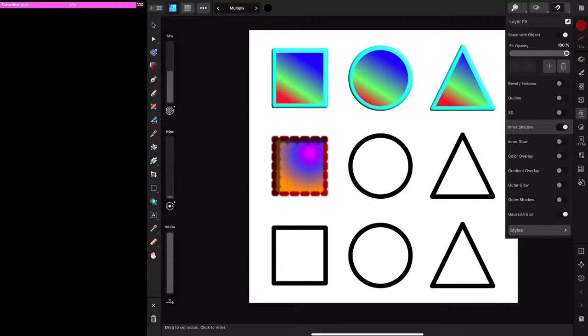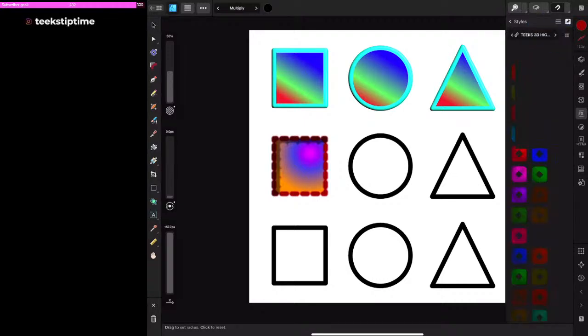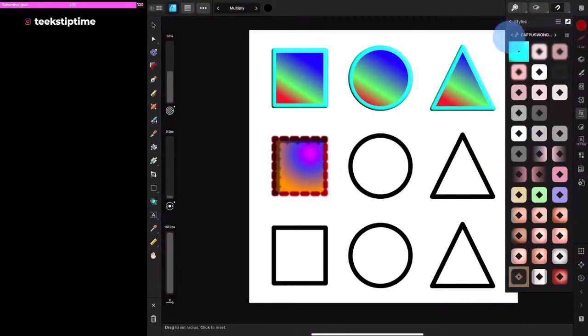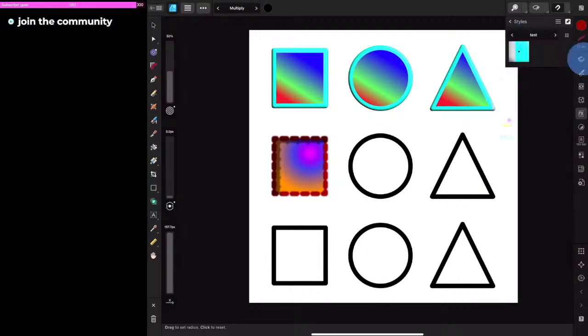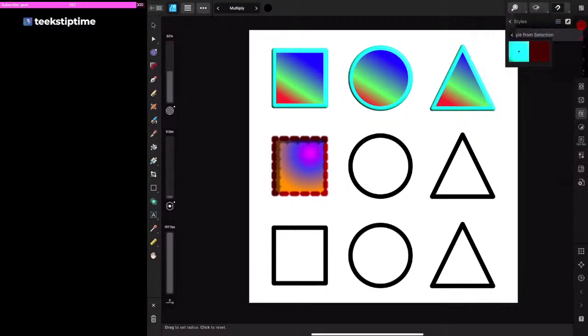And we're gonna go to the styles. And it's gone seamless again. Not sure why. So going back to test, we're gonna say make sure that's selected, which it is. And then we're just gonna say add selection, add style from selection. So we got this one now.